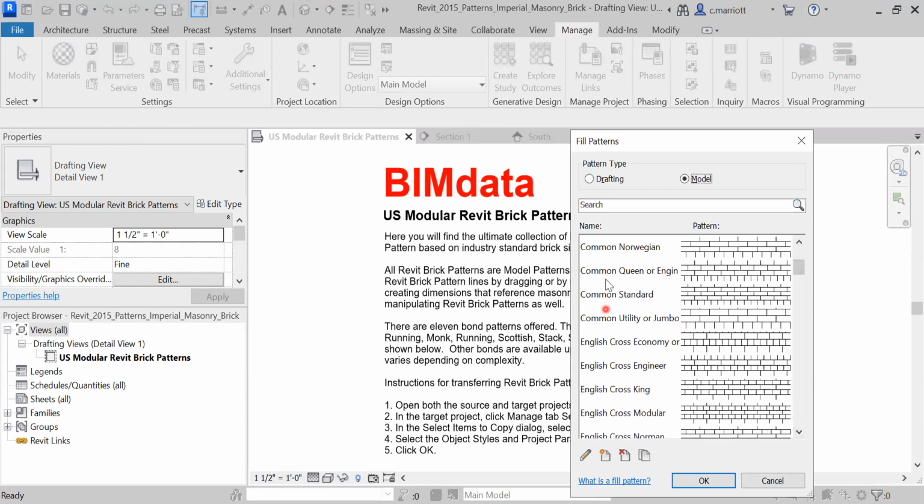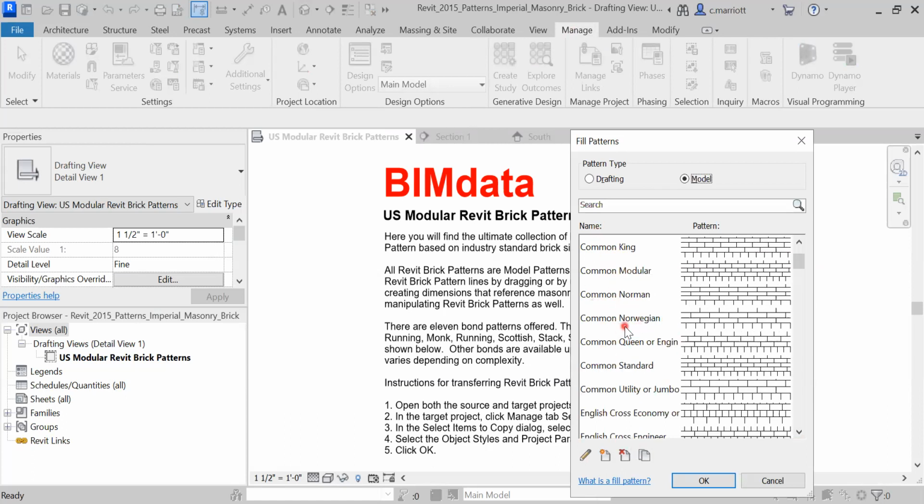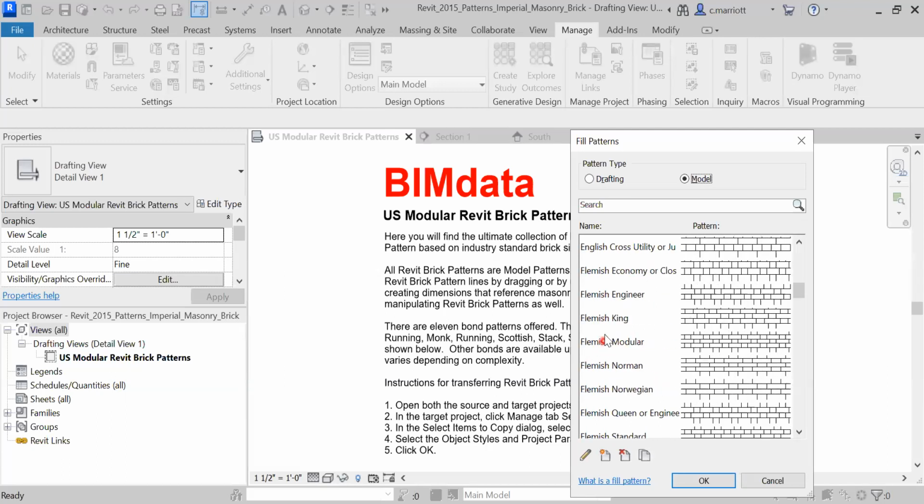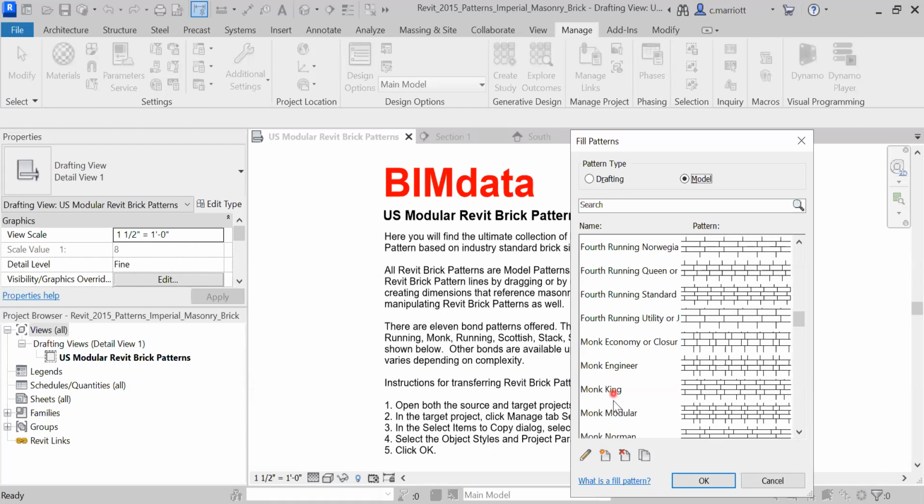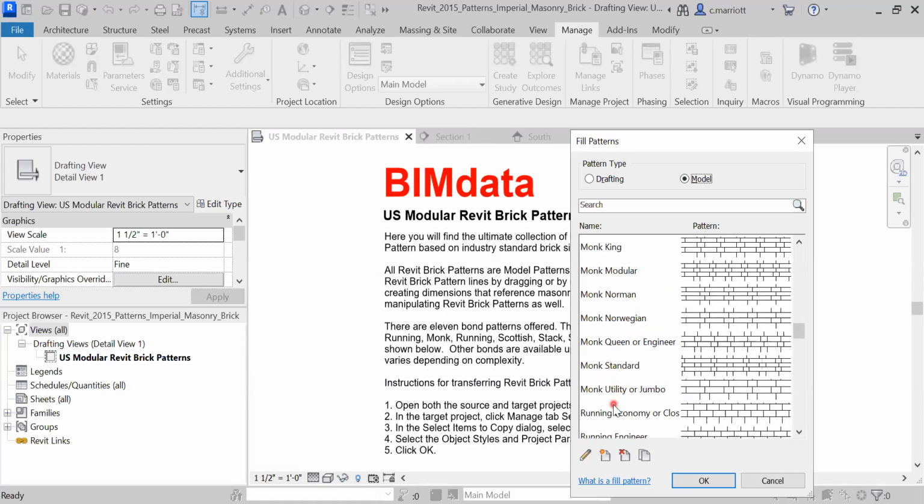So they start off with the pattern itself. This is a common bond, the first section, meaning that every sixth course is going to turn directions. Okay, so we have stretchers for 5 courses and then headers on the 6th course. And they're also giving different brick sizes. Okay, so they're going to have different proportions. The common brick of this common pattern that we use is the modular one. So there's also the English patterns, the Flemish patterns, and then some others that are less common.